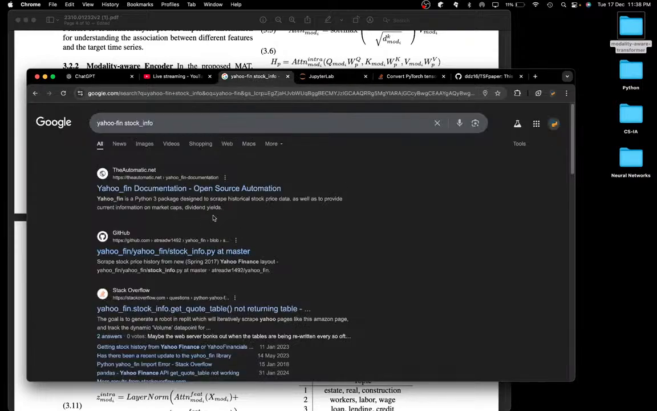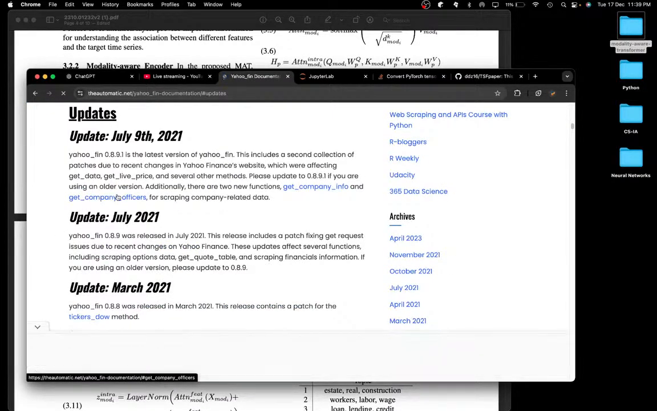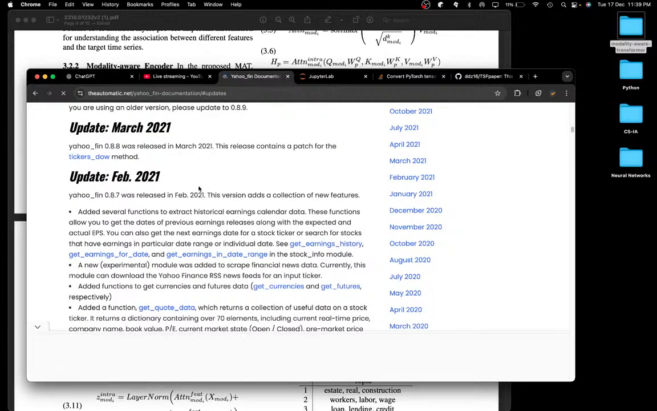What we need is textual data. Textual data we can get through Yahoo Finance. There's an updates and news section on this. I don't know where.